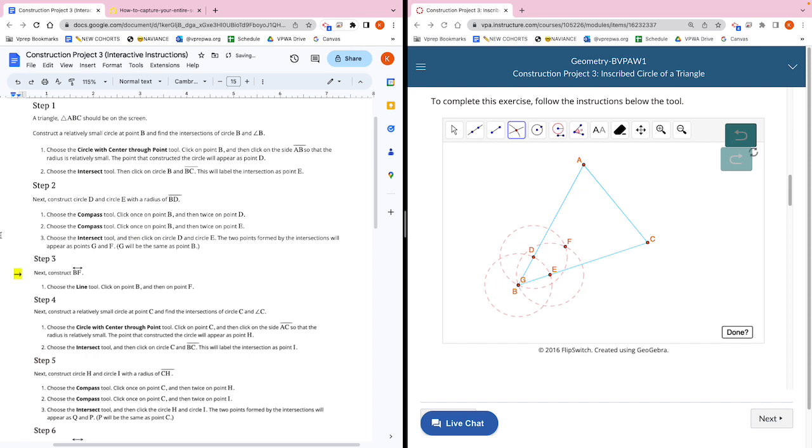Okay, step three, next construct line BF. So choose the line tool and then click on point B and point F. So the line tool is the second one at the top. And then we're going to click on point B, and then we're going to click on point F, and that's going to give us a line through those 2 points.